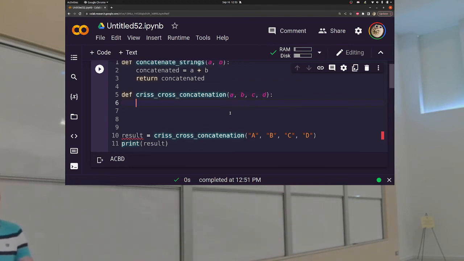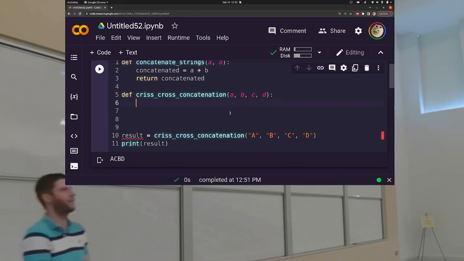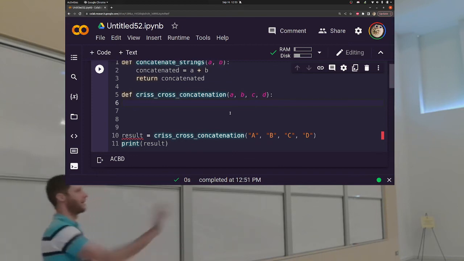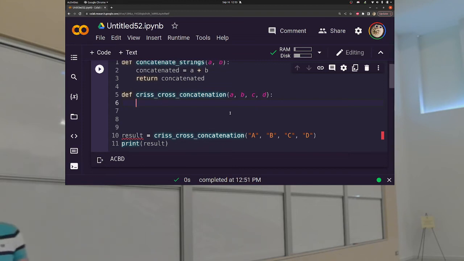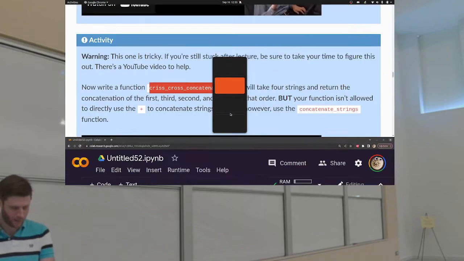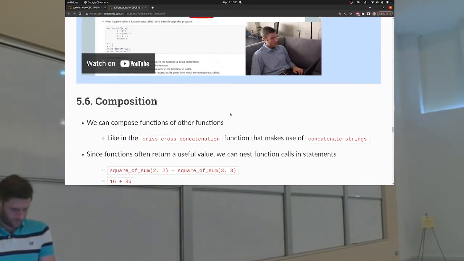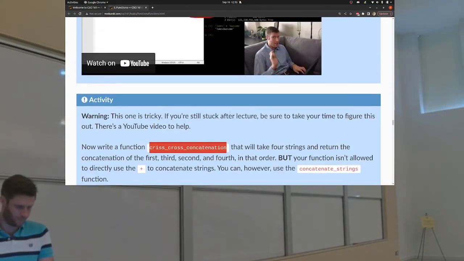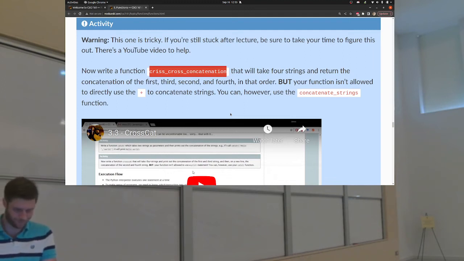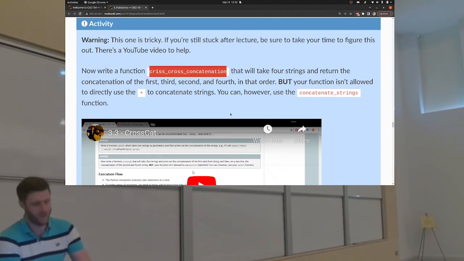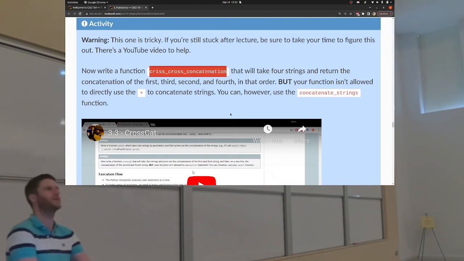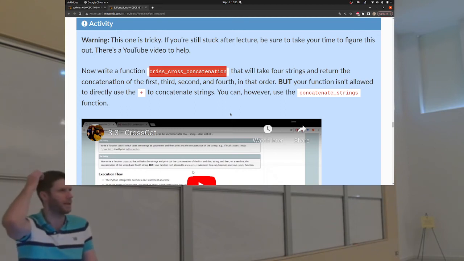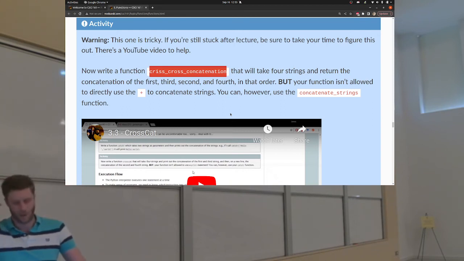Raise your hand if you're done this one. Raise your hand if you need a couple minutes. Okay, well, I'll wait a couple minutes because this is a good one. If after we talk about it, you're still a little stuck with it, take your time with it. There's also a video here going over how it works, so there are resources for you to learn it. But this is an important one.